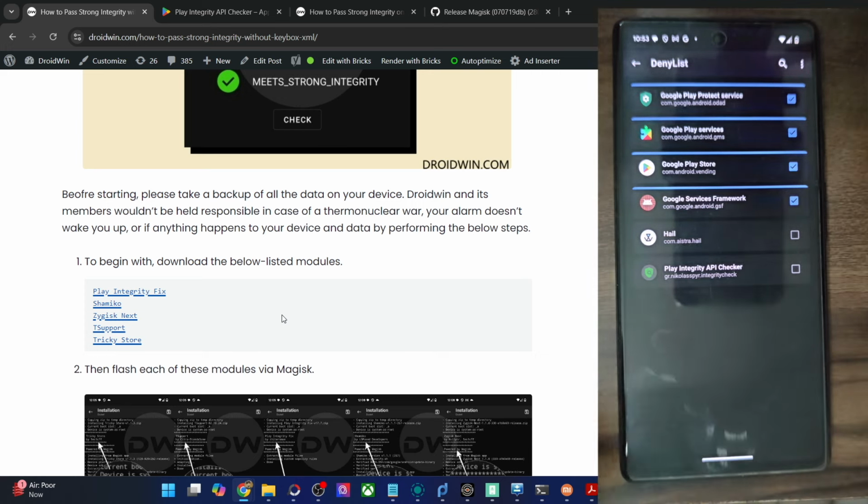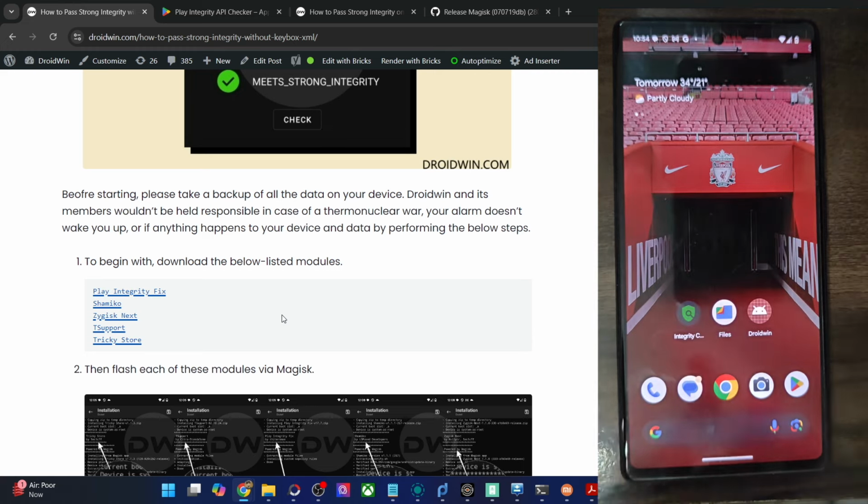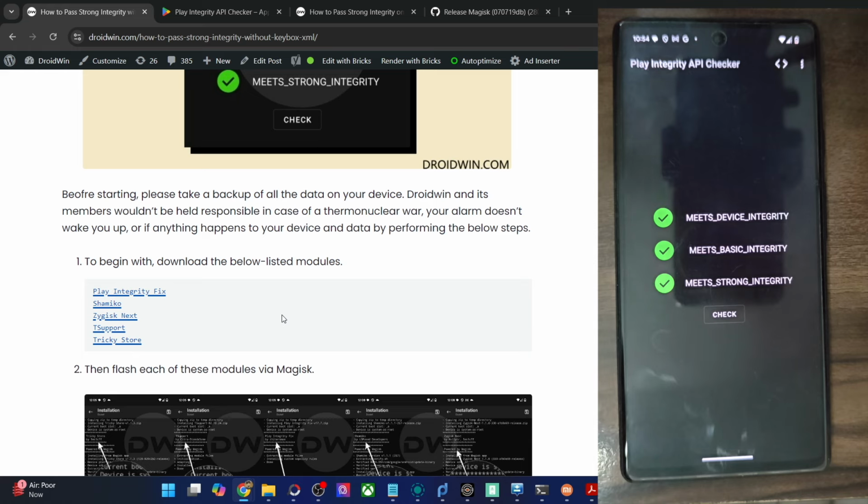After that, add the required banking and payment app to this list as well. Then remove the data of all these 4 apps as well as the banking and payment app, and finally do a restart. After a restart, you will then be able to use the required app of your choice without any issues. So guys, on that note, I round up this video.